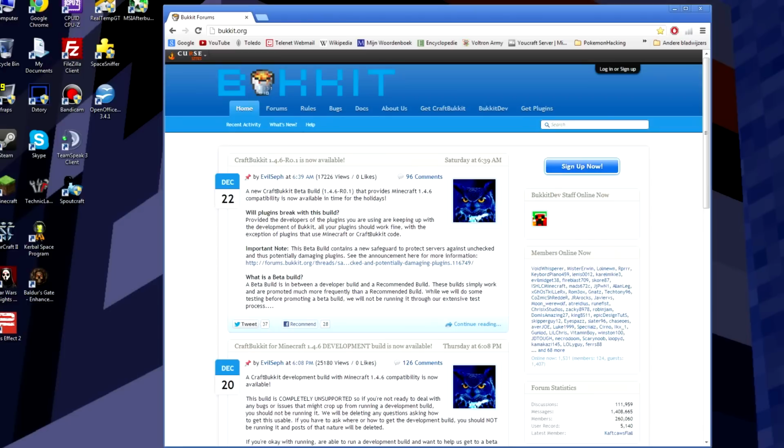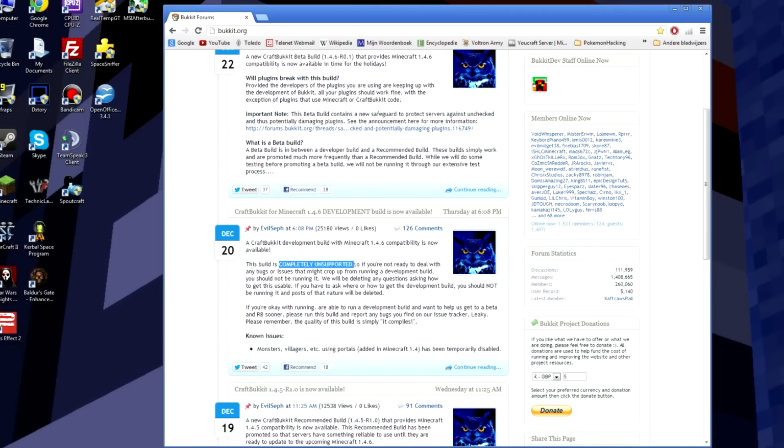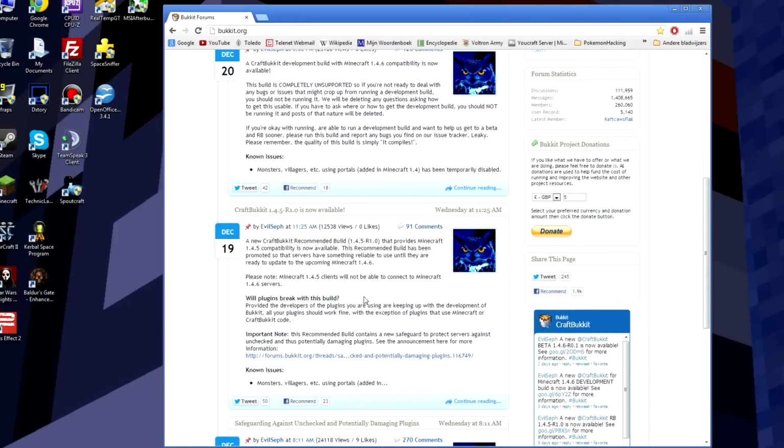What's the problem with beta builds? Well, they explain it here as well. It's not yet fully recommended. Some stuff might not be working as expected. It has not been tested as extensively as it should, so use at your own risk. It's better than a development build, which, in all caps, is completely unsupported. But if you want to be safe and sure that everything is working fine, you want to go with a recommended build, like we've been installing now.